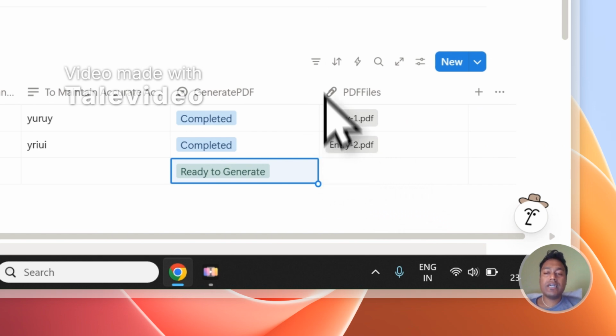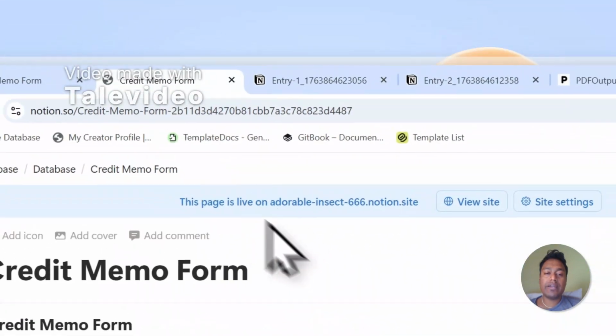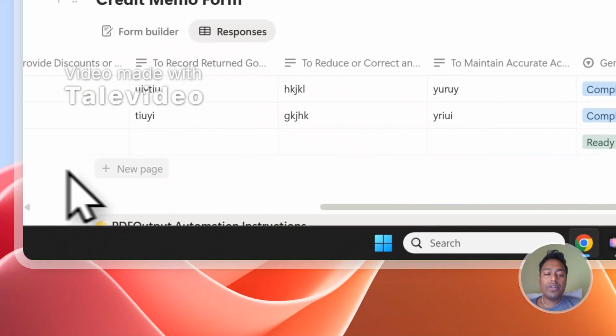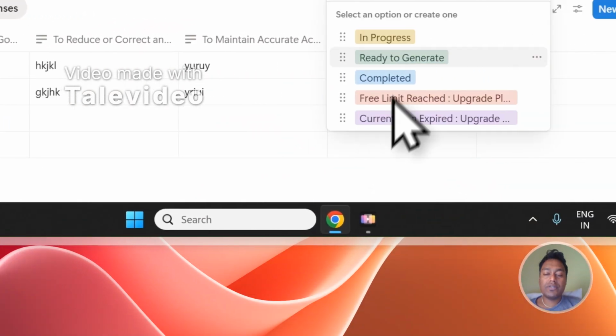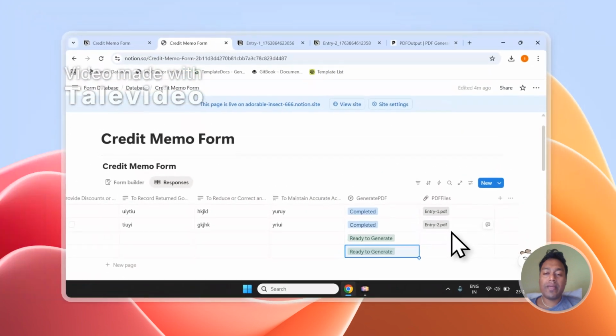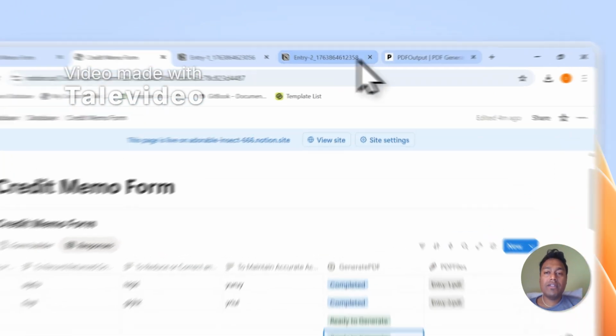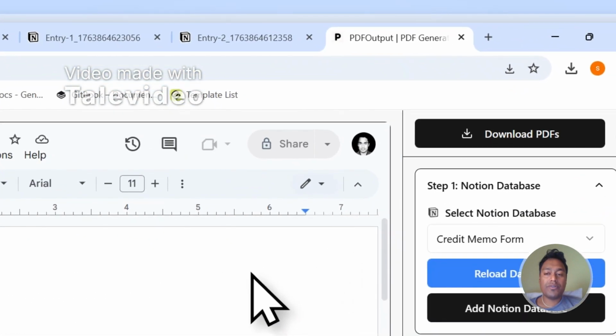This makes it really easy and convenient to use, as you do not need to juggle between PDF output and the particular database to create the PDFs. All you need to do is simply mark the records as ready to generate, and the PDF will automatically get stored over here inside the PDF file column. So everything happens live inside the database, and that makes it really easy and convenient to use, rather than manually setting up all the automation inside PDF output.